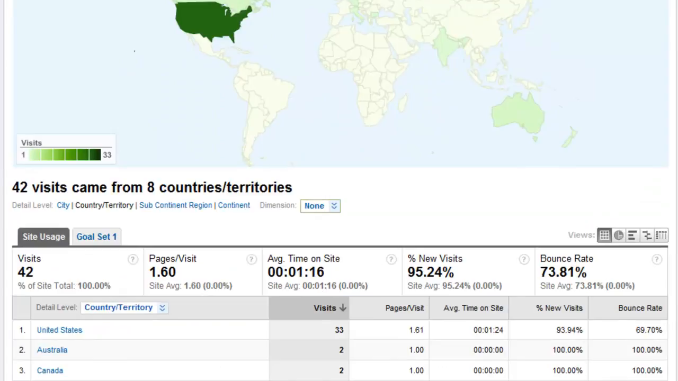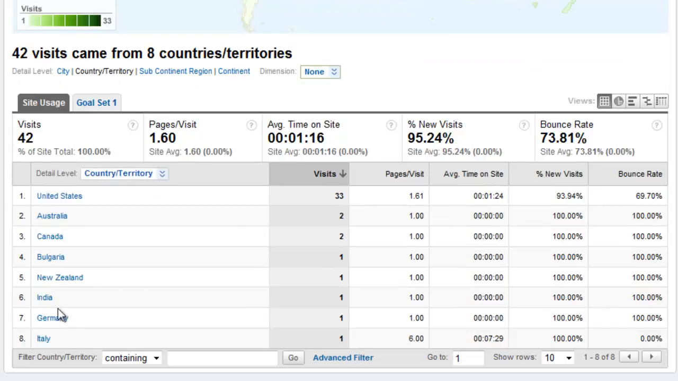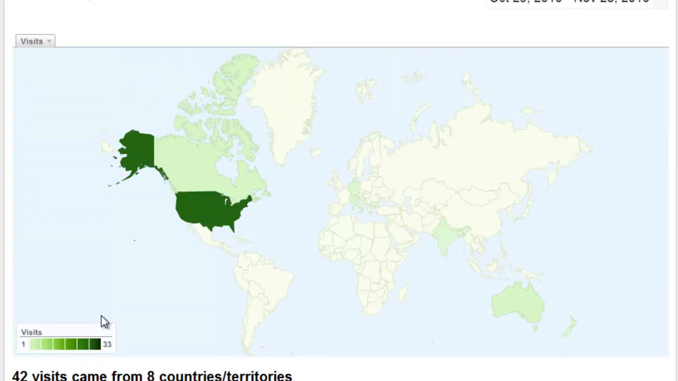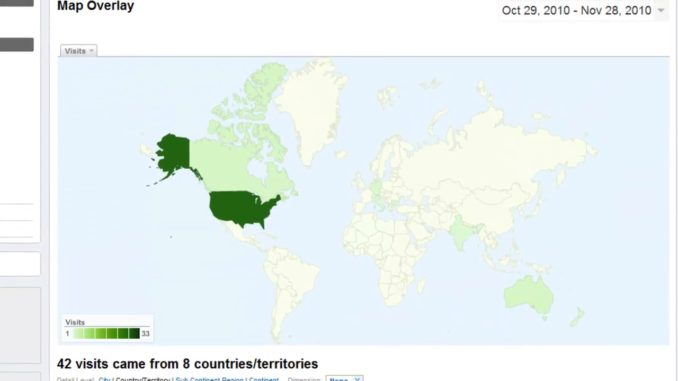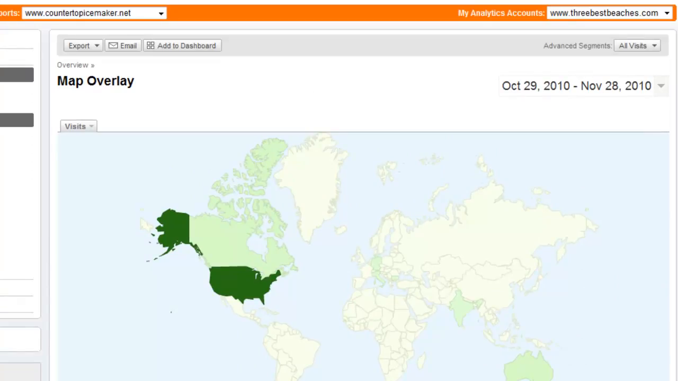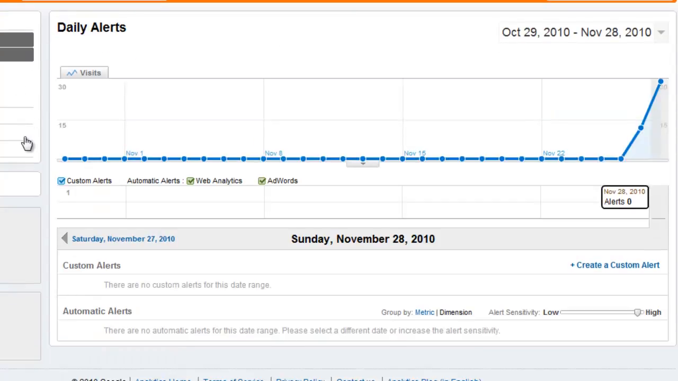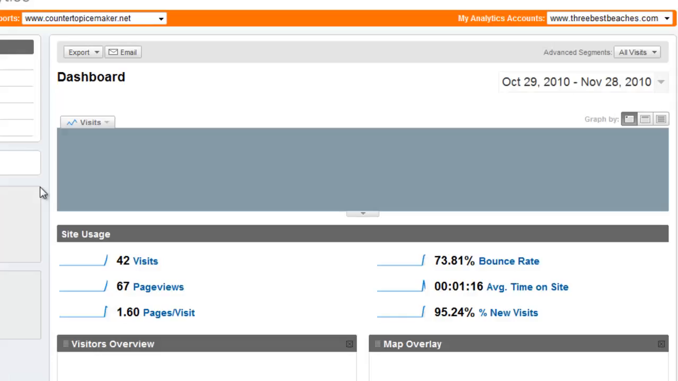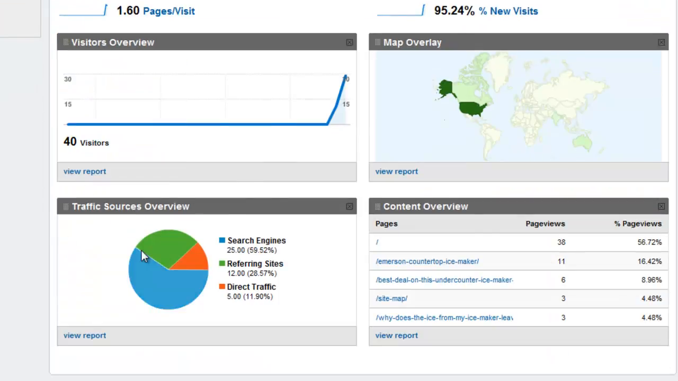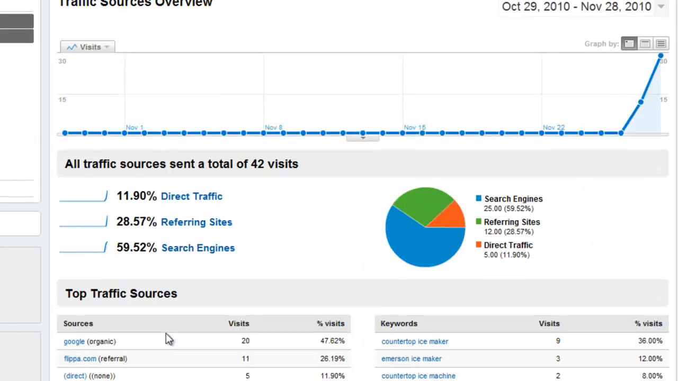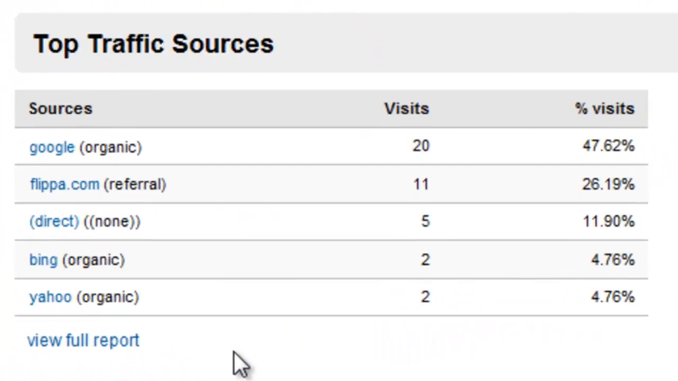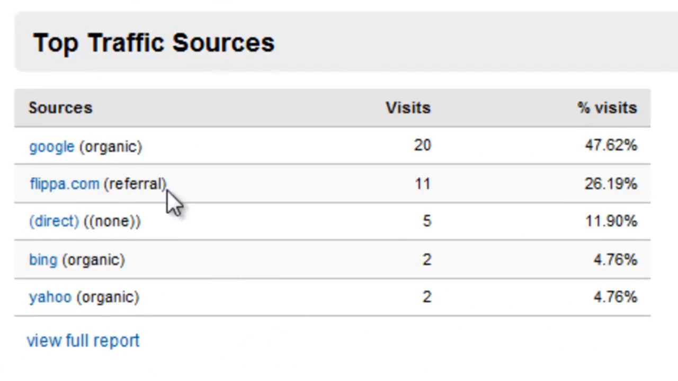So let me bump up the browser here just in case you're as interested as I am. Bulgaria, India, Germany, Italy. All right, so let's go back to the dashboard. And as we scroll down here, we can see that we're getting a couple of clicks from referring sites and most from the search engines. It'd be interesting to see where my referring sites come from. Oh, from Flippa.